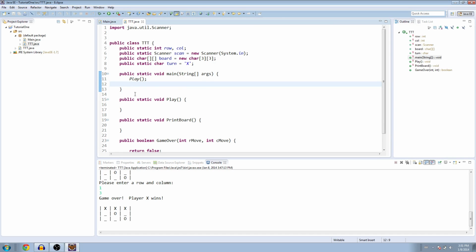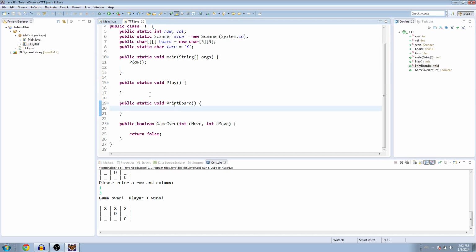Alright, so what we're going to do now that we made our methods is we're going to start writing some of the code inside these. So first what we need to do at the top here is make a for loop inside of our main method.